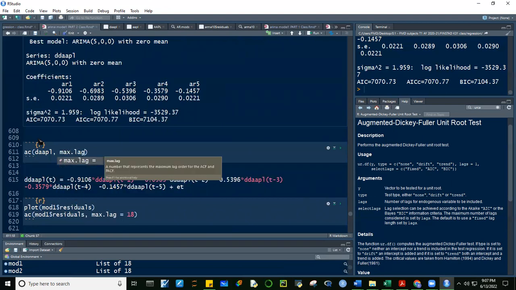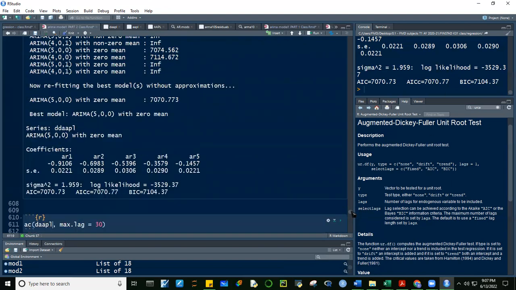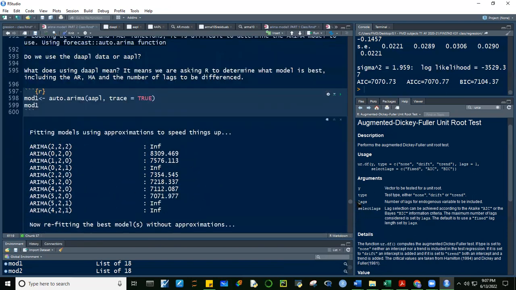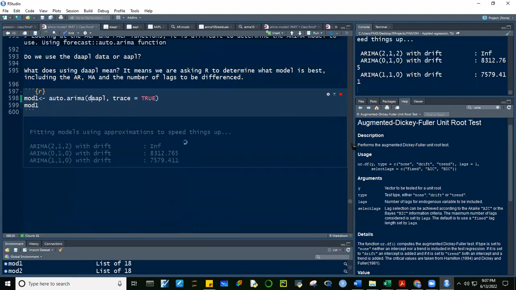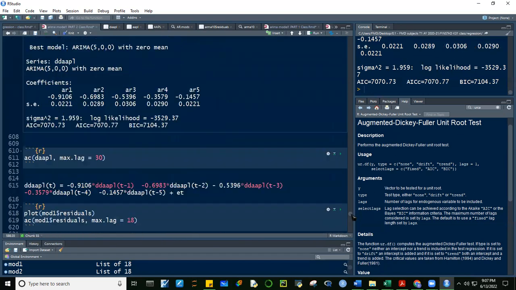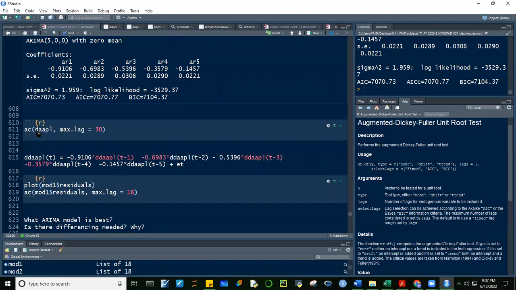Max.log is equal to 30. Sorry, mali. Binago ko yata yung model 1. Okay, model 1 to. Pinalitan ko kasi. Okay, ibabalik ko DDAAPL. Okay, i-run ko ulit to. So model 1, okay, residuals.